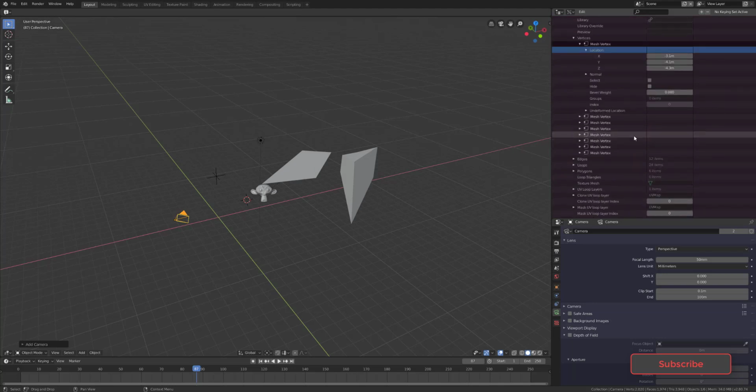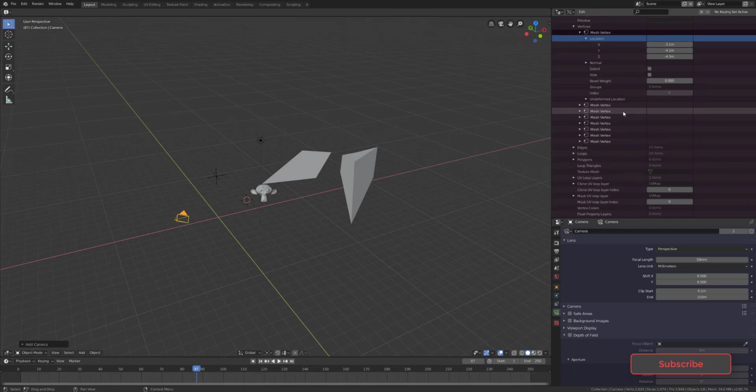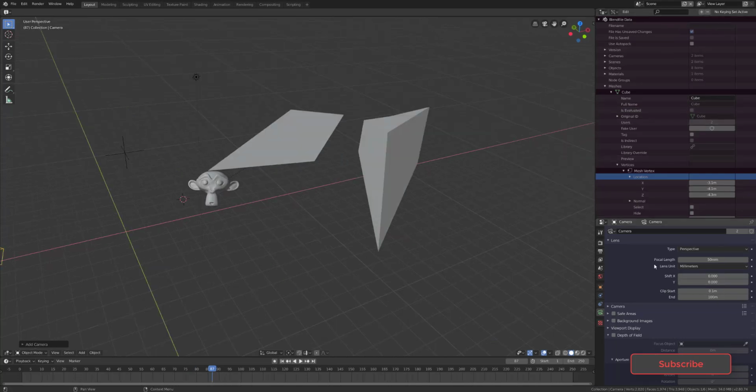So I can go vertex by vertex on this complete tree of information. Basically we can access all the information, and some of the information we should be able to change directly from here. So we have seen the data API.